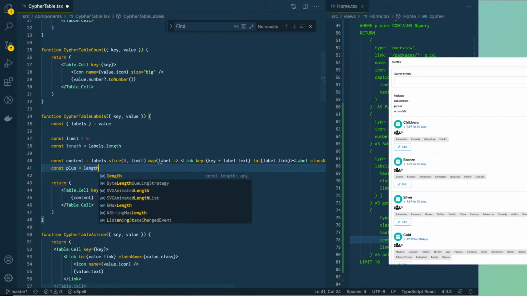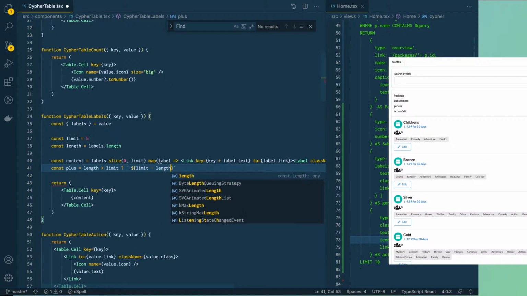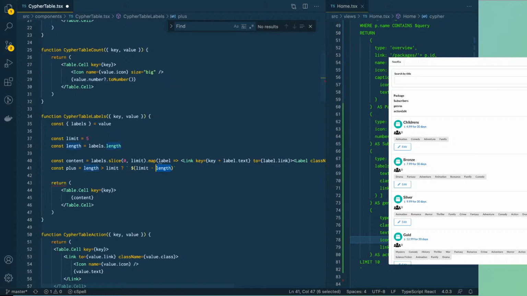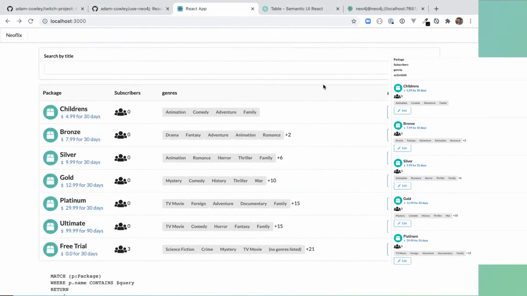So if the length is more than the limit, then we want to do plus. And then we want the limit minus length. So we want length minus limit. We'll put a plus in front of that, otherwise we'll just do nothing. Cool, so it gives me 5 then, and then it gives me +2, +6, +10 for that one. It's much better now, this stays on one line.